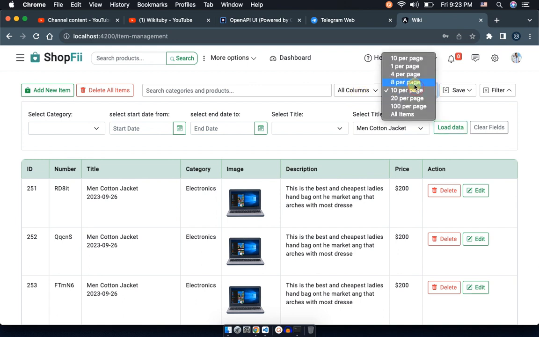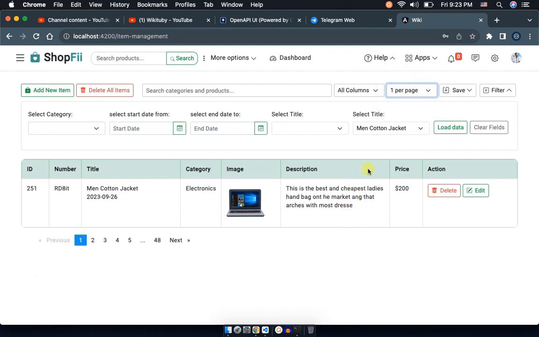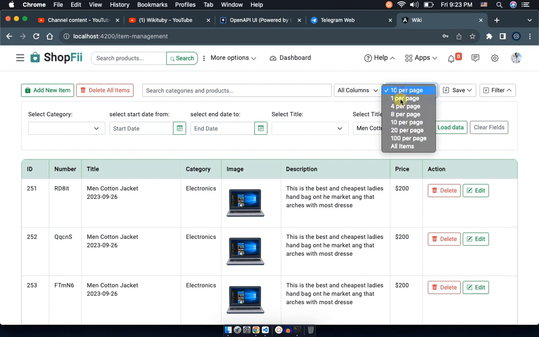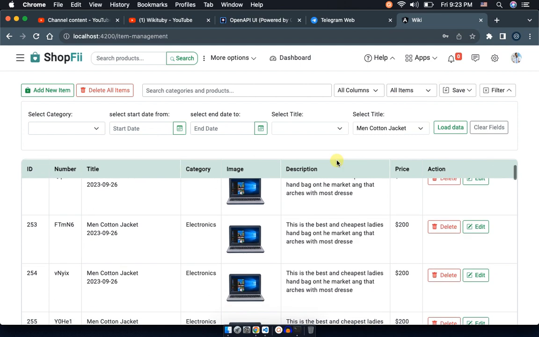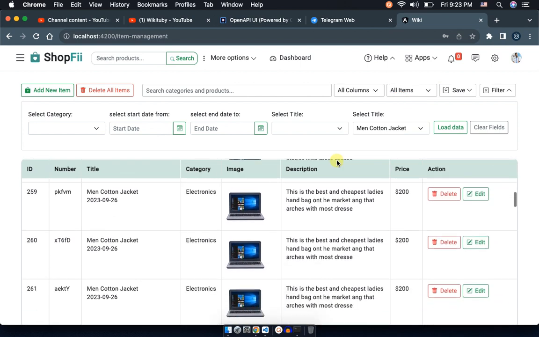Pages, you can decide on how many items should show in this table or on this page. You can say 8, you can say 1 per page. Now you can see you only have 1. You can say 10. By default it comes as 10. You can say 100, or you can say all items. Okay, so that's it.